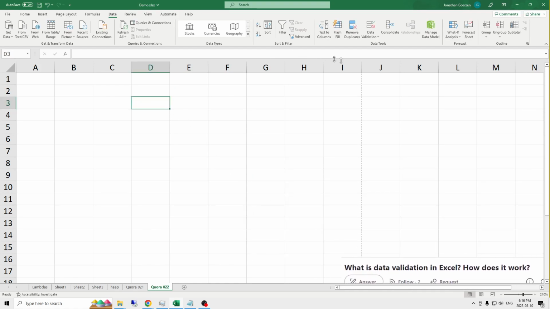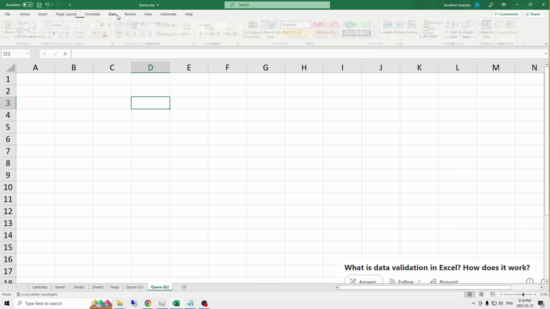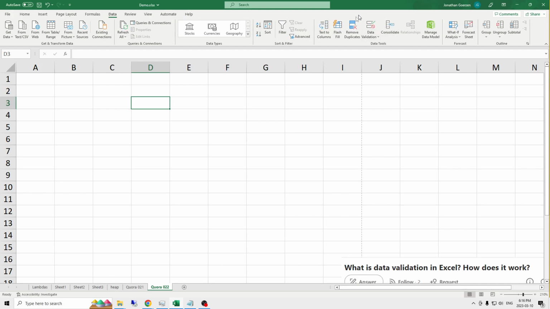So data validation in Excel can be found in the Data tab of the ribbon. Usually you're at the Home tab. Move over to the Data tab, right over here on my toolbar. It's got this nice little symbol. And what data validation does is it limits the values that a cell can contain. And there are a number of rules and a variety of ways that it can be limited. But we'll look at a couple of those.